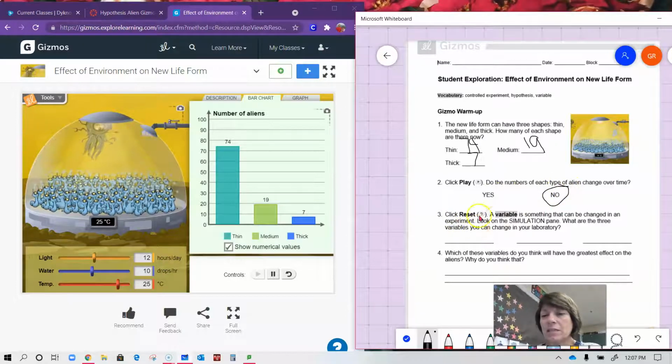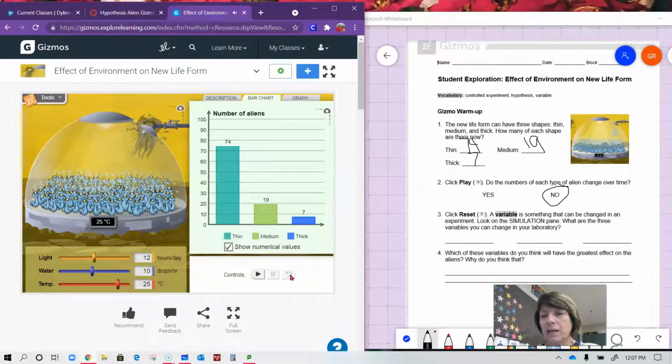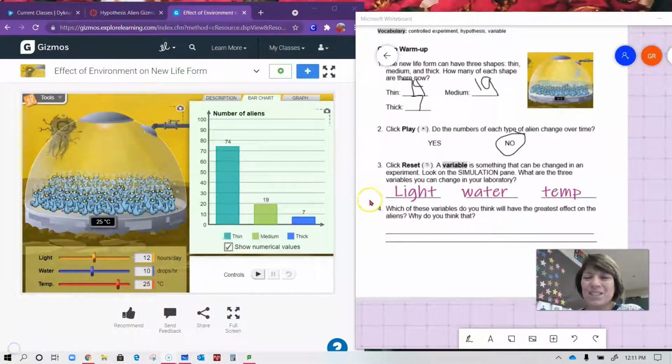Okay. Then it says click reset. This is the reset button right here. So we click reset, and it says a variable is something that can be changed in an experiment. Look on the simulation pane. What are the 3 variables you can change in your laboratory? So right here are the 3 things we can change. We can change light, water, and temp. So you can see I filled in light, water, and temp on these lines.